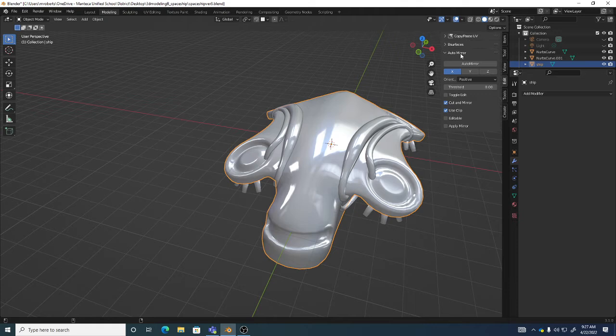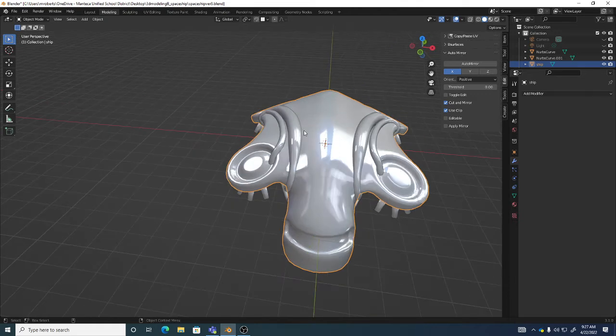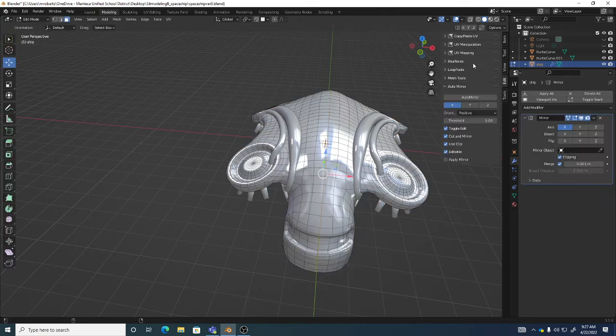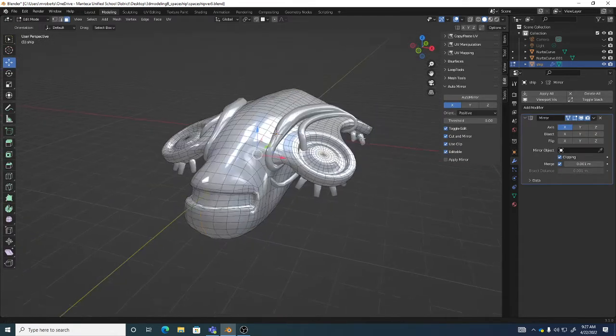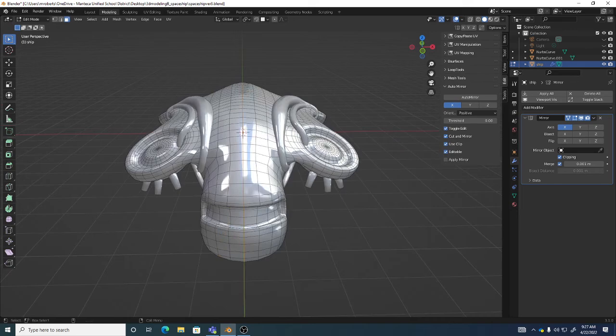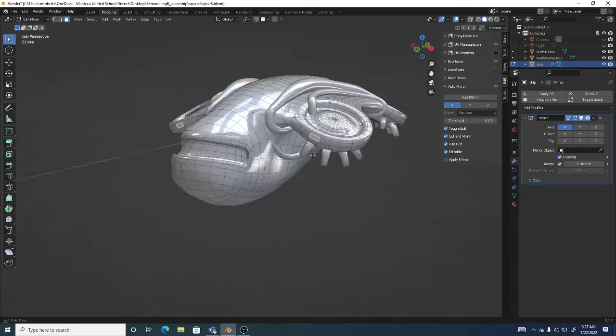What's cool about Auto Mirror is it will automate the mirroring process. It'll delete half of it and then create a mirror modifier. I like to toggle Edit and Editable on and then do Auto Mirror. And you see how it just deletes half of it, mirrors it over, and you'll see symmetry's working again.